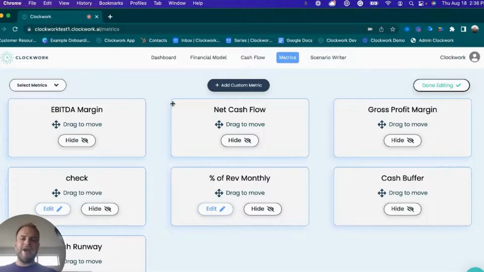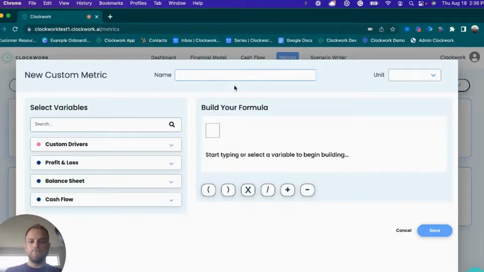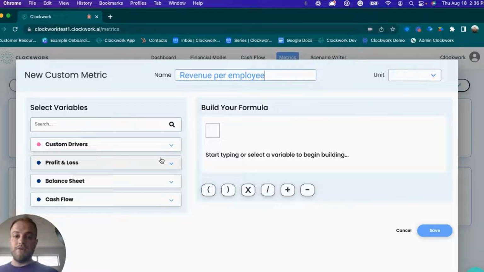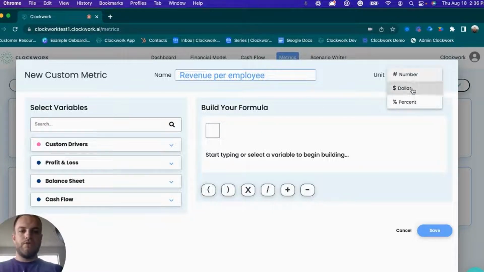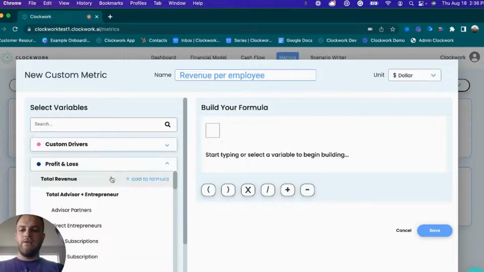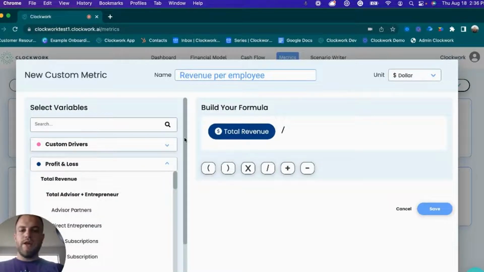But let's say we want to add a new metric to our dashboard that hasn't been built out yet. How we're going to do that is we're going to go to Add Custom Metric up here in the top middle. And let's go ahead and track something like revenue per employee. Now that incorporates both financial information that's brought in from your underlying accounting source, as well as operational data that's through a custom driver in Clockwork. So let's just walk through this. We're going to go ahead and add in our total revenue, and we're going to put that over headcount.